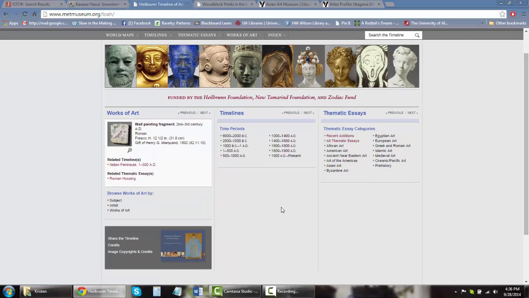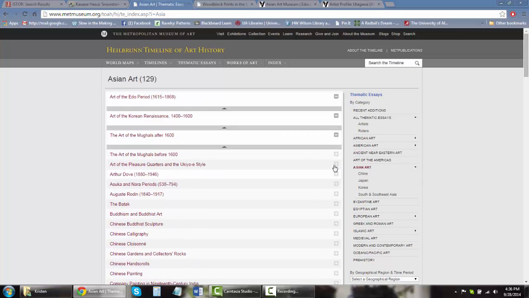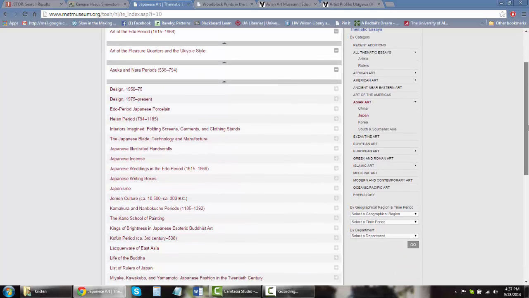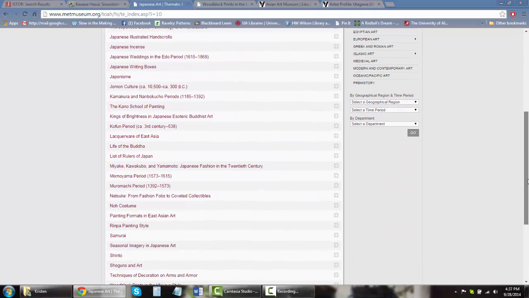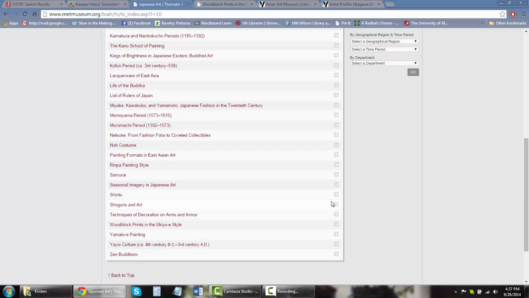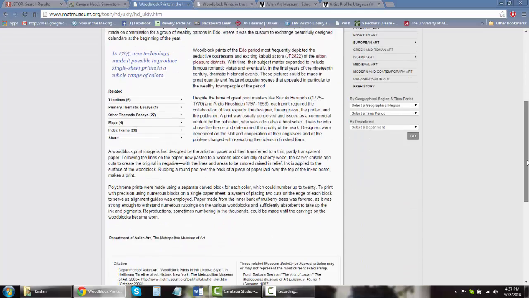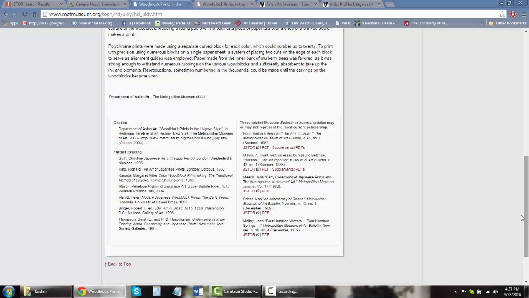As you can see, you can explore things based on time period or by thematic essay categories. We'll click on Asian art, and from here, limit the search to Japan. There are quite a number of essays here, many of which might provide relevant background information, but what we're really interested in is the woodblock print in the ukiyo-e style. Not only does the website provide an overview, but they also provide a citation list from which you could do more reading, as well as a list of other articles written by the Met with PDFs.